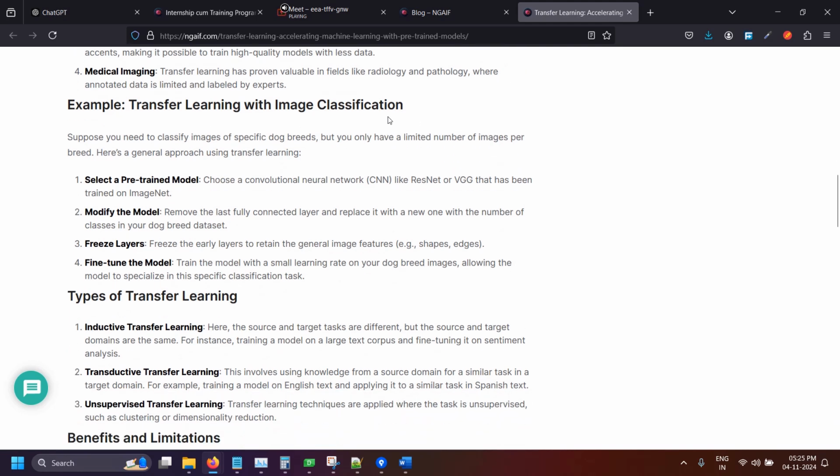Example, transfer learning with image classification. So let's see in image classification how this transfer learning can help. Suppose you need to classify images of specific dog breeds, but you only have a limited number of images per breed. So what you can use is transfer learning.